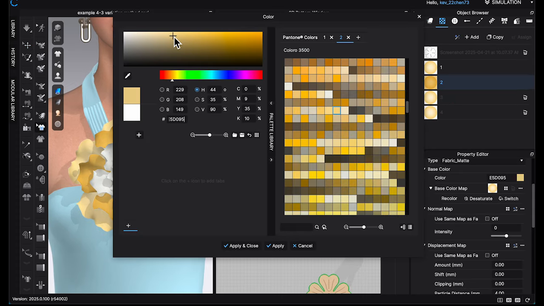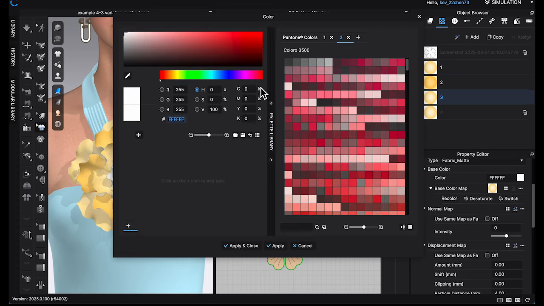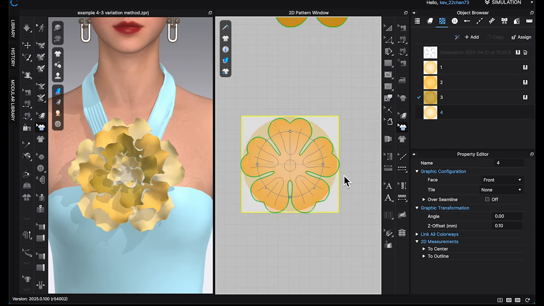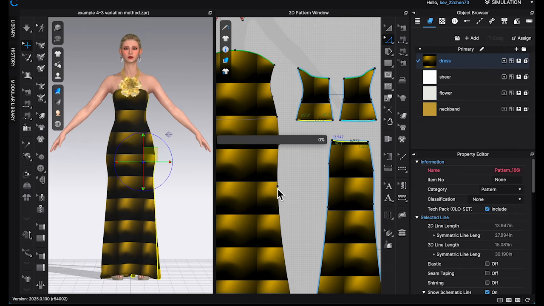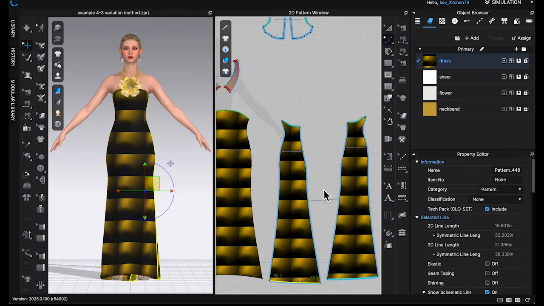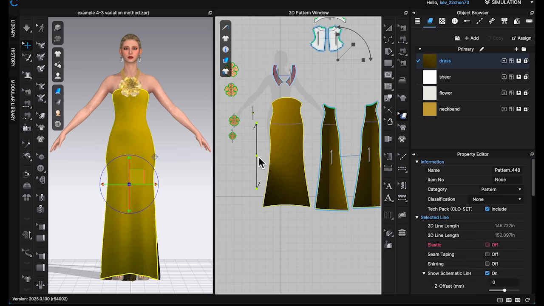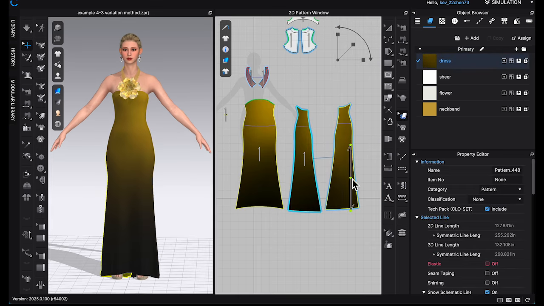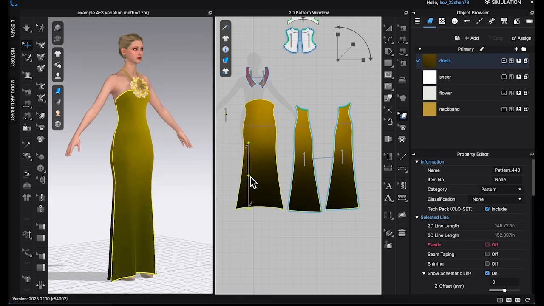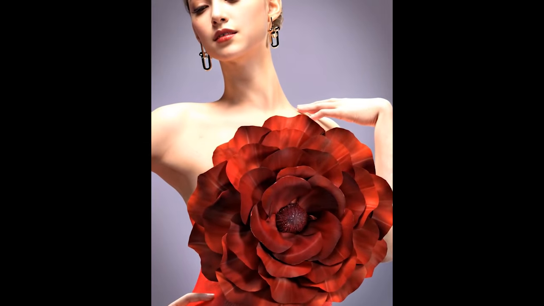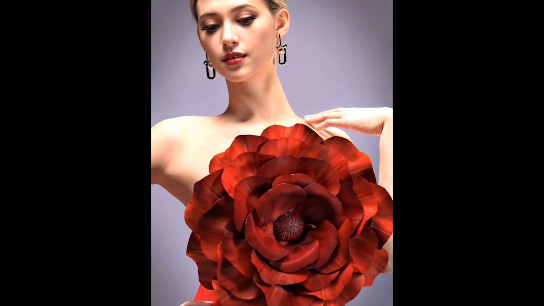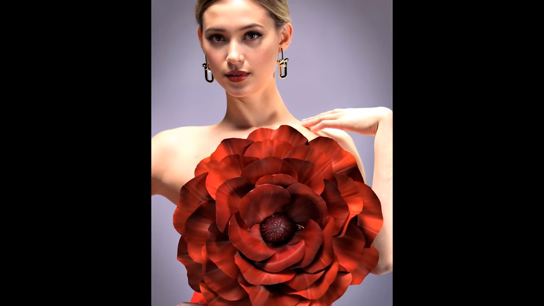Once all the layers are in place without any issues, I can add the finishing touches and prepare for rendering. Here is the result. And that wraps up our 3D flower demonstration for this tutorial. I hope this video has inspired you to explore and create even more exciting and unique designs.